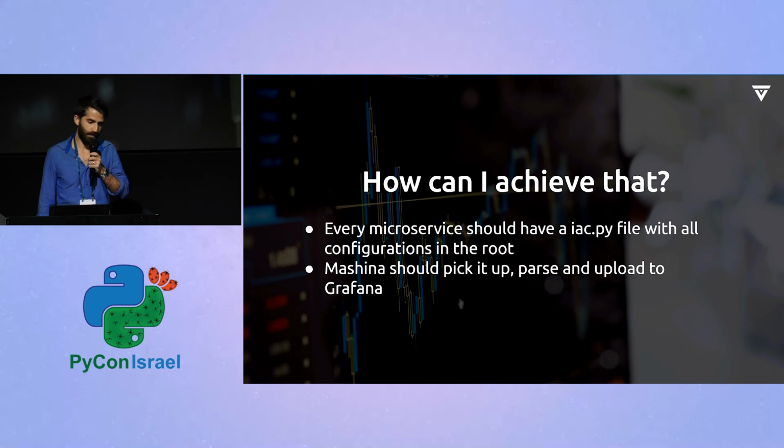So how are we going to achieve that? Each and every repo we have, each service, has an iac.py file, infrastructure as code, which defines all the different classes, methods, and objects that, in this case, Grafana needs to deploy.